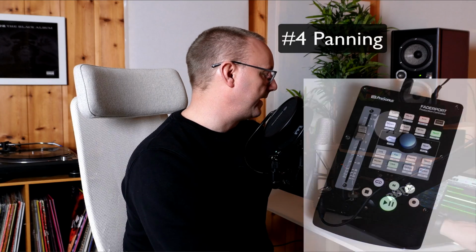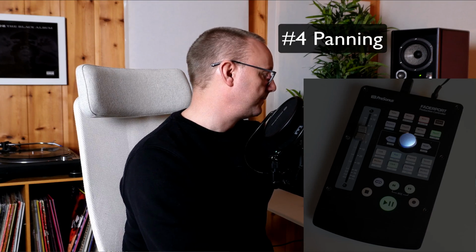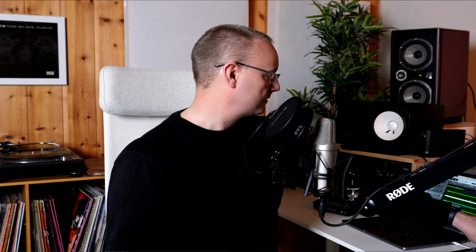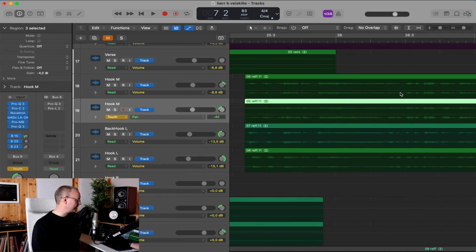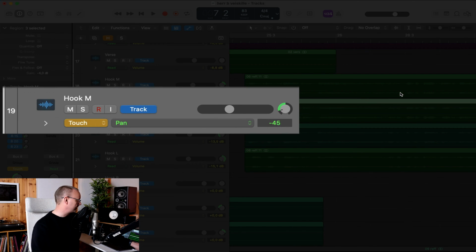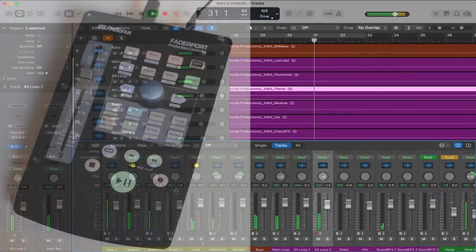And finally, it's the panning. So I can adjust panning. It's an endless dial. It's in steps. So in Logic, at least, it does one step at a time. 41, 42, 43, and I can do it fast, like so.